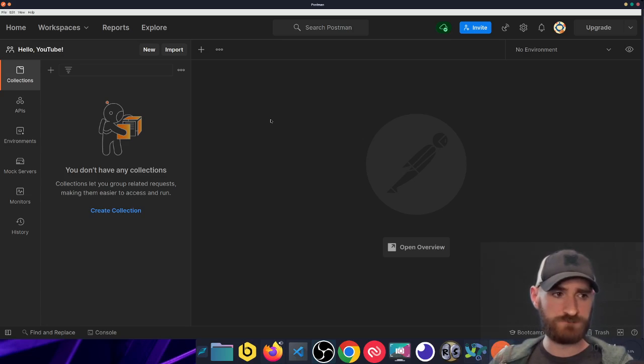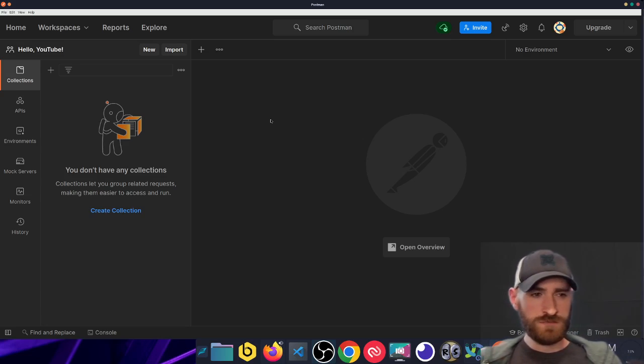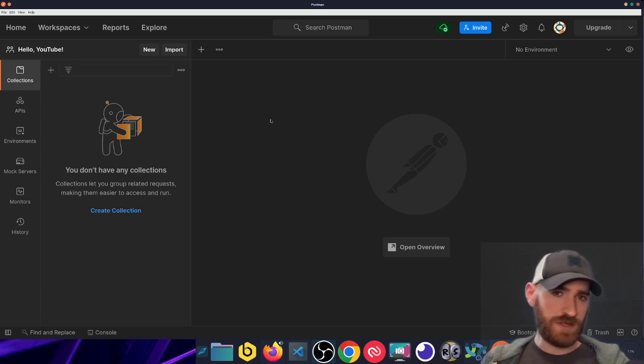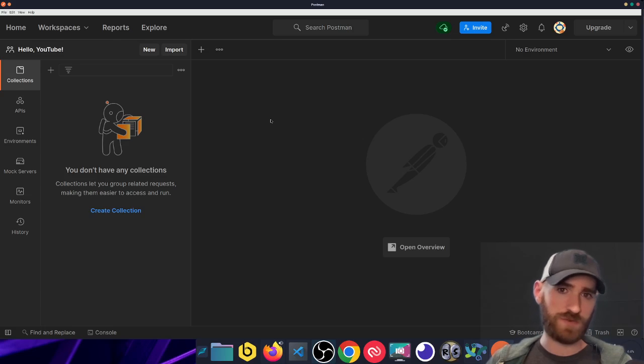Collections. A collection you can designate as pretty much a folder for requests within a project. And the way I typically structure mine is I like to mirror my API routes structure, but in folder form.